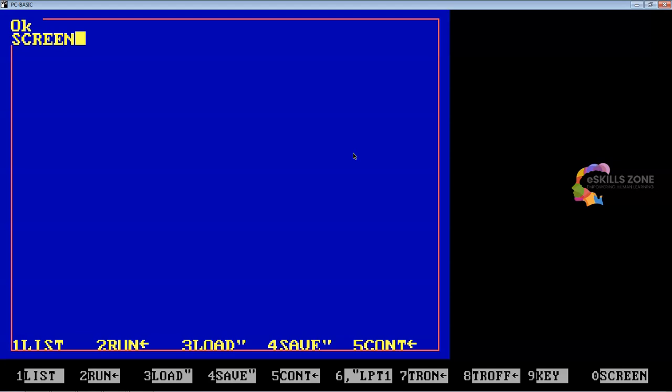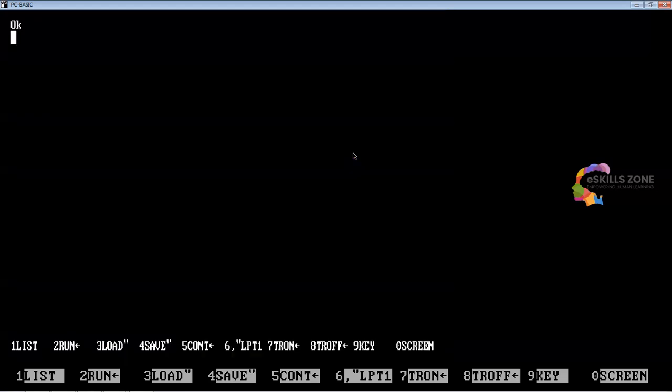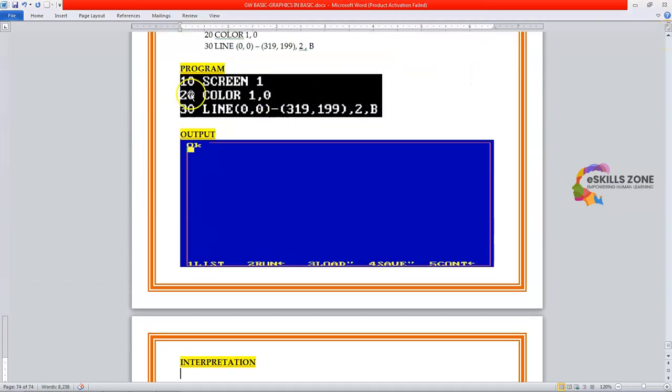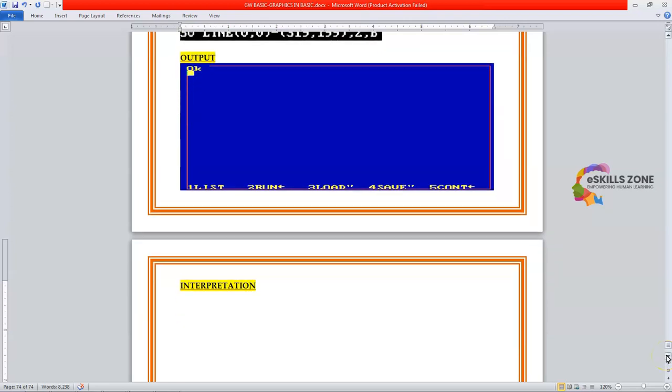So let's discuss the execution of this program line by line in the text area, viewers. We have just executed a program by typing three lines. In line 10 we have used the SCREEN statement with screen 1 mode. In line 20 we have used the COLOR statement 1, 0. Line 30 has the LINE statement with x1 as 0 and y1 as 0, minus x2 as 319 and y2 as 199, 2 as the color code, and B as a box with filled color. Now we're going to interpret this program.